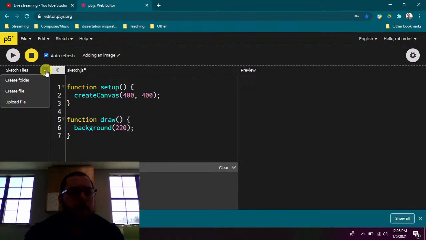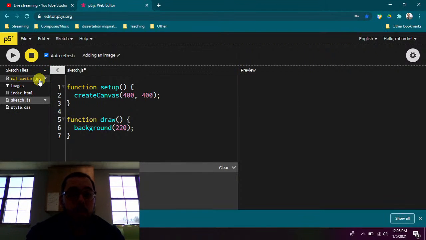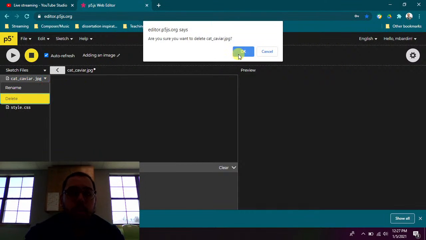One thing I would recommend doing is going to the menu right here and choosing create folder. Then just give it a name, something like that. This will create a folder. Instead, I'm just going to delete that image so you don't get duplicates.